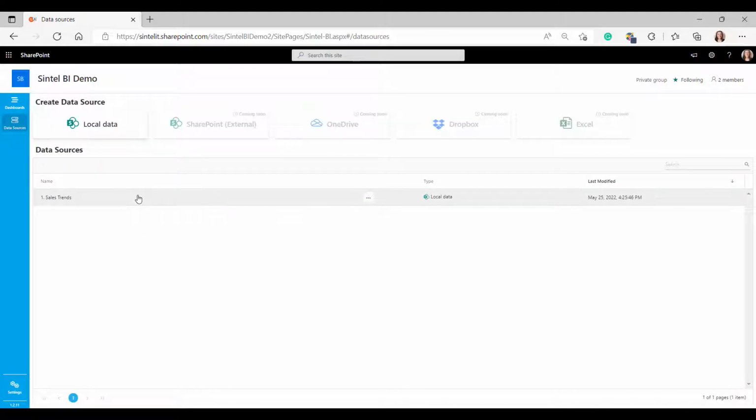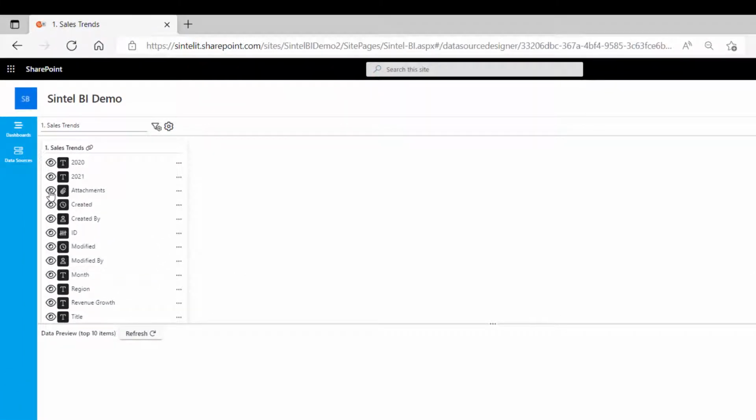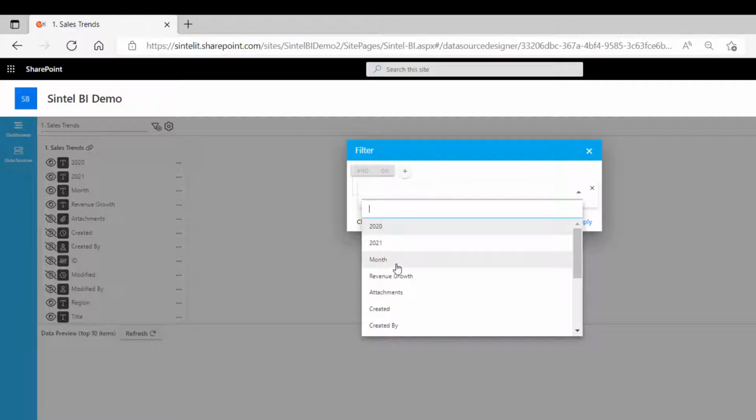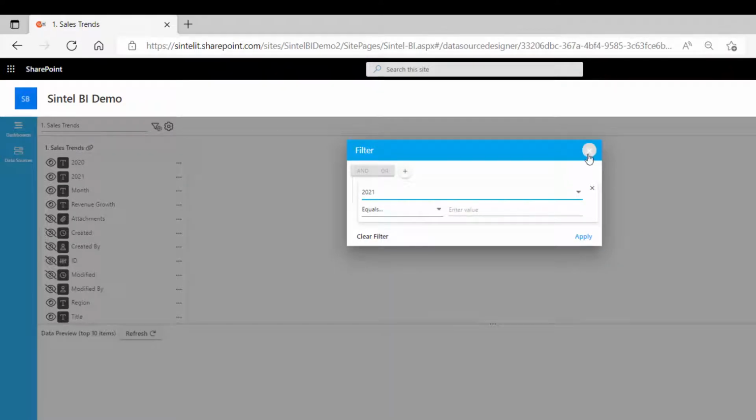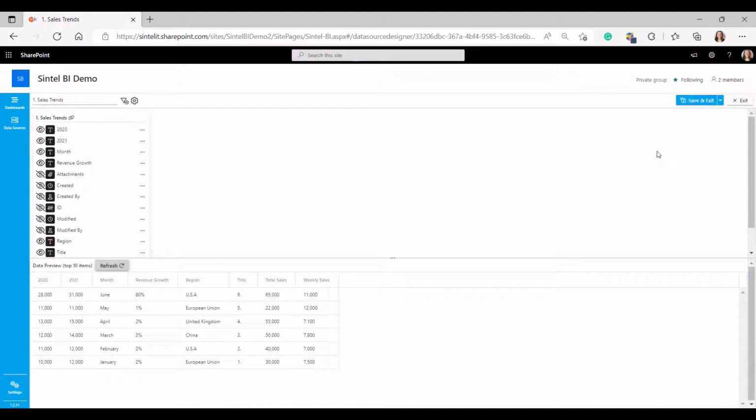The new data source will be opened and you can configure it, including showing or hiding fields by selecting or deselecting the eye icon, like this. You can change the order of fields using drag and drop. You can apply filters to fields to exclude certain data. And you can click refresh to get a preview of your data. Once you complete your configuration, you can either save or save and exit to return to the data source screen.